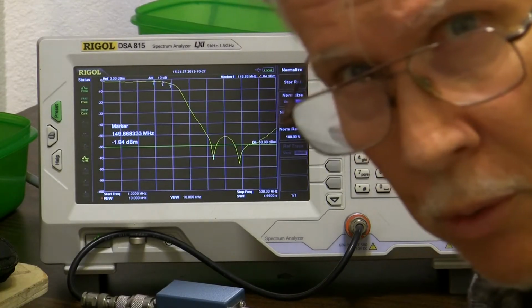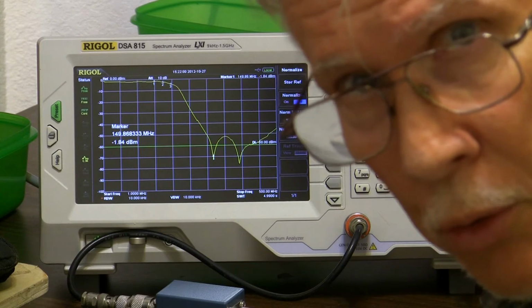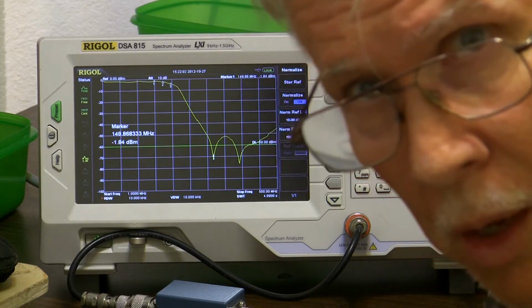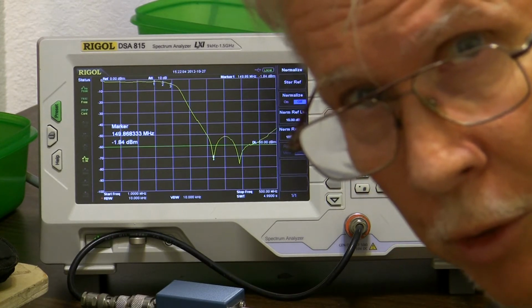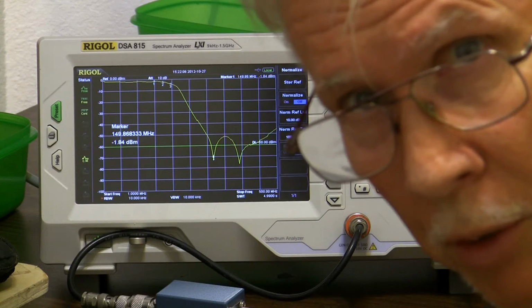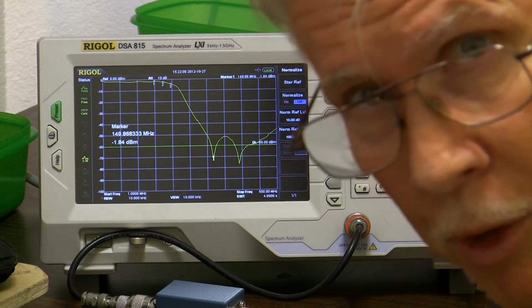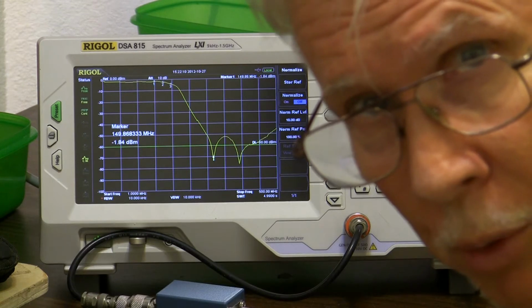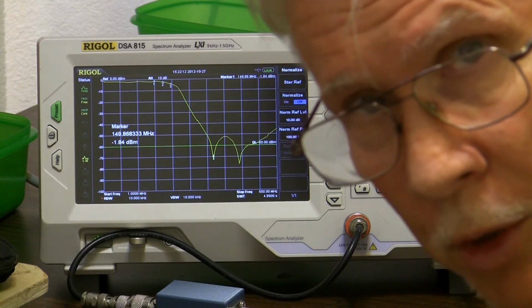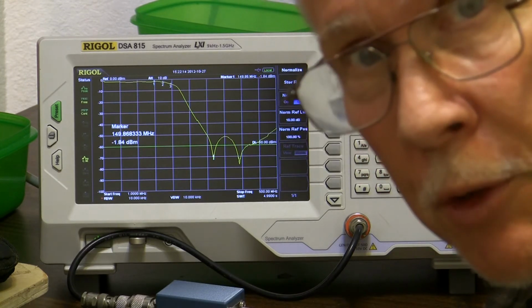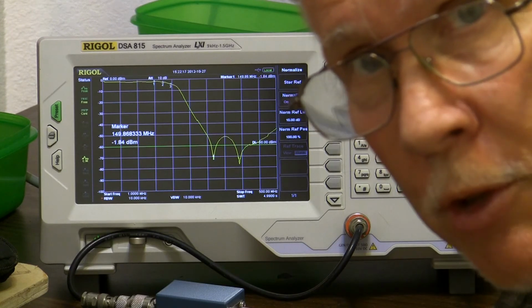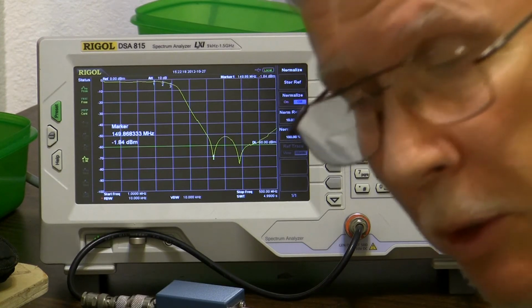Let's try something new here that we haven't shown in this episode, and that is how we can put this into the normalized mode, which will give us a little better accuracy in our readings. Plus it will provide us with a zero reference that excludes the cable losses and so forth on the spectrum analyzer here.